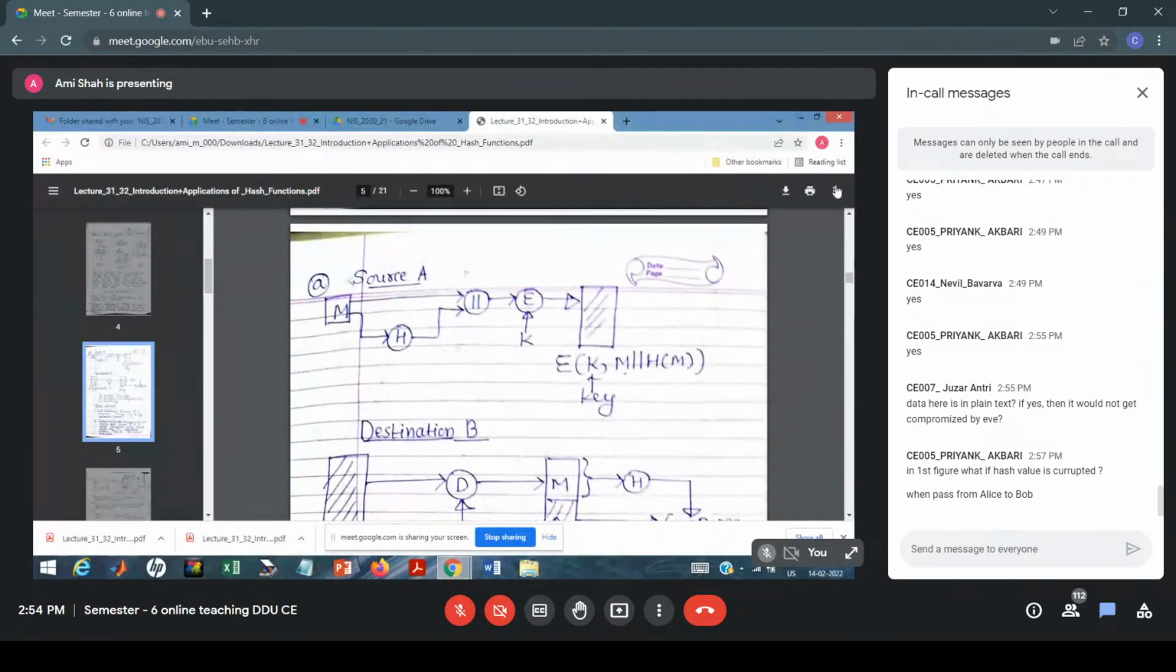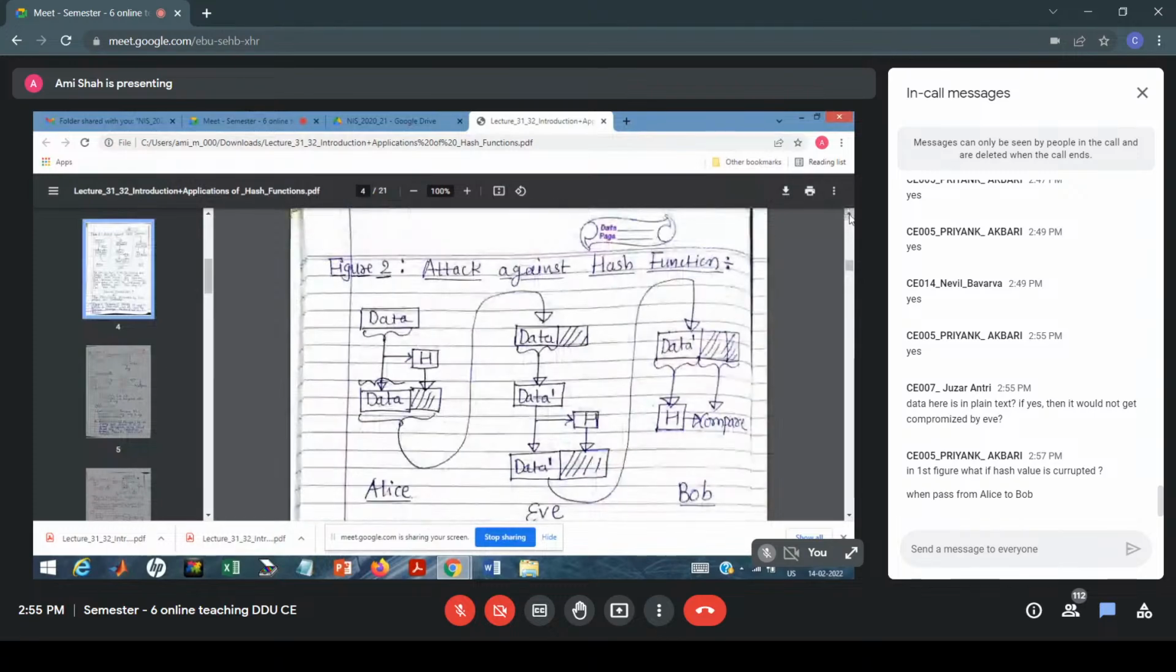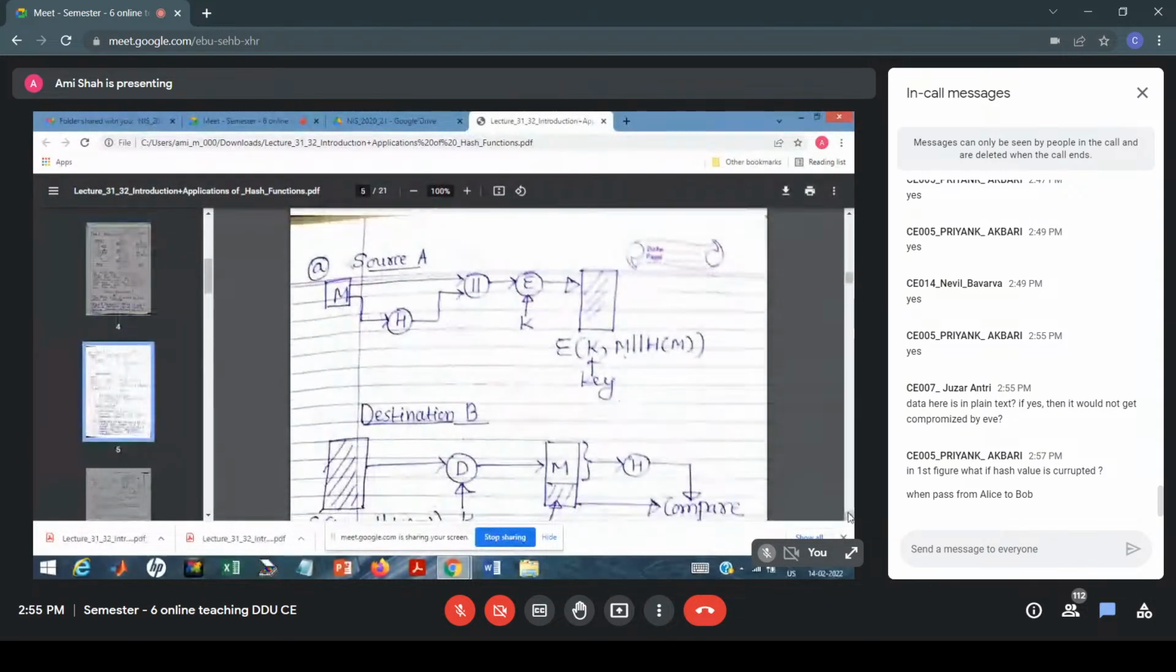Up till now, what is the concept? Whatever the message is, whatever the data is, the hash function is applied on it. So you get the hash value. So this data plus this hash data is sent. So in that case, this type of problem occurs. If you want to prevent it, what do you have to do?